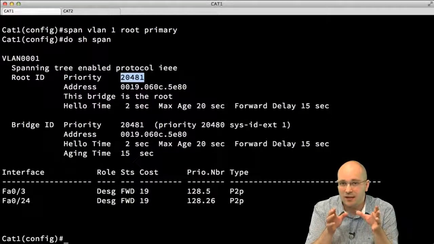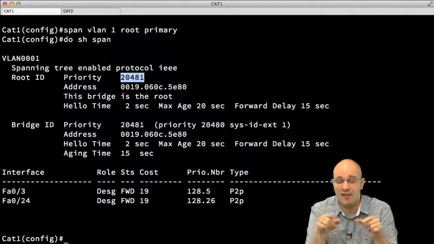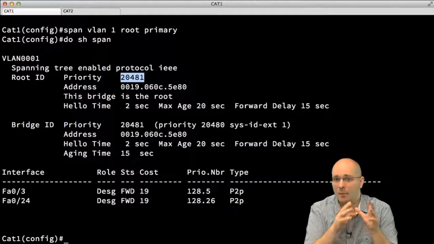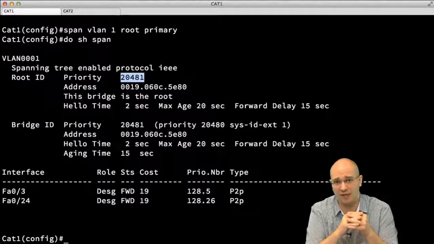And this is the beauty of this algorithm. You see, now cat1 determined that if it sets the priority to the same value, it is actually going to win because its MAC address is lower. But this also shows us the limitation of affecting root elections. Let me show you what I mean by that.